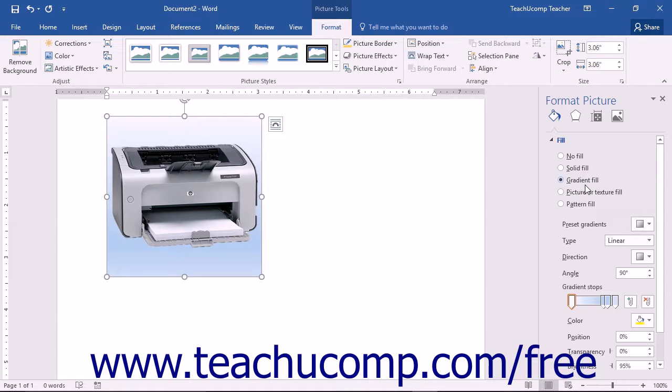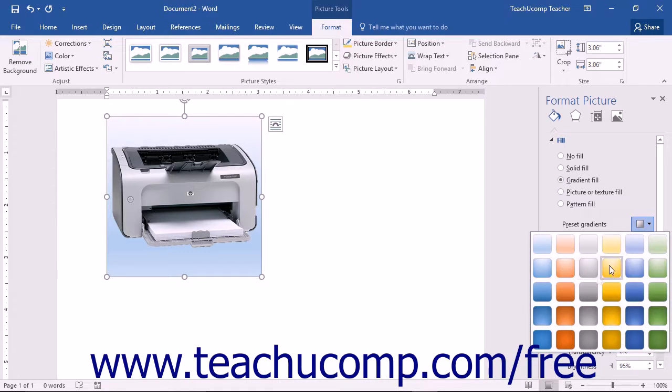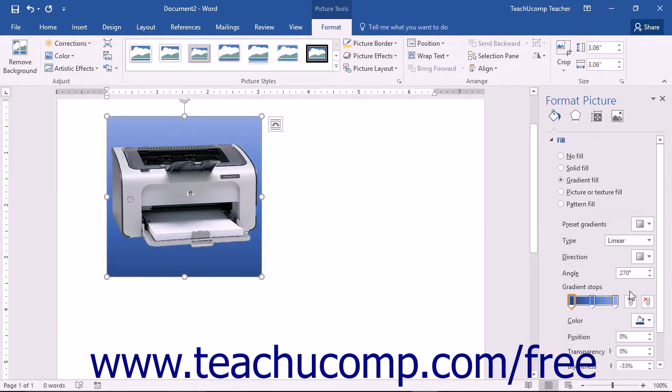A gradient is simply a color that transitions in hue and/or transparency from one angle to another. You can choose one of the preset gradients available by making a selection from the Preset Gradients dropdown. If you want to make your own custom gradient, then you can use the additional buttons and sliders to customize the gradient. You can use the Type dropdown to select the type of gradient you want to use.